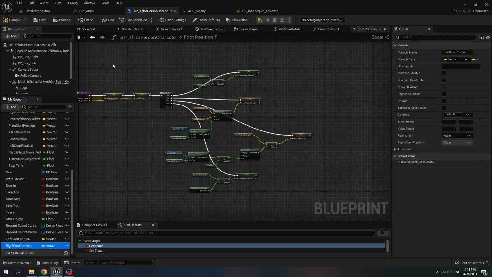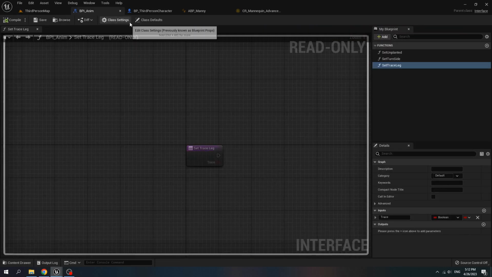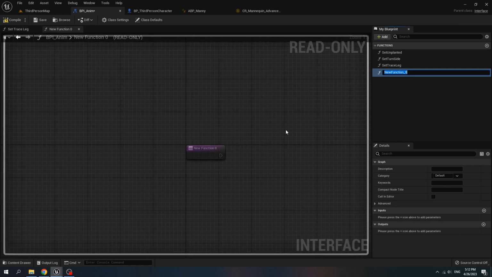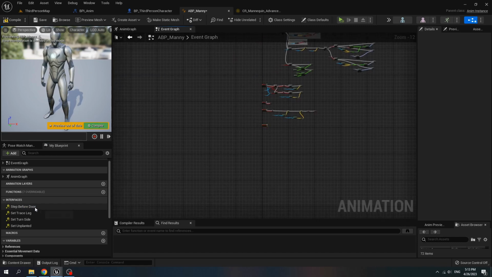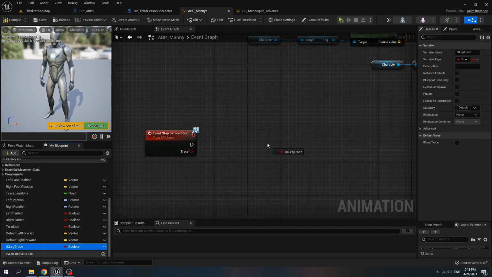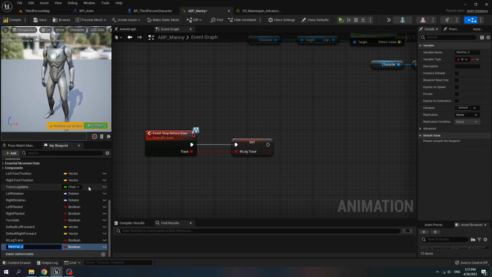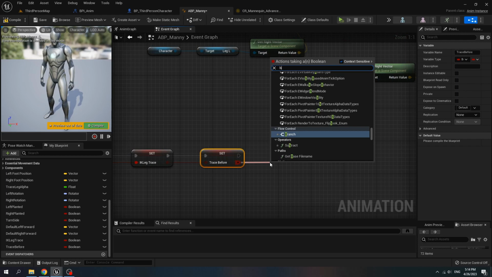And set it to right foot position instead. Go to BPI anim, add new function, name it step before door, and add input is trace. Go to ABP, double click on step before door, then set IK leg trace. Add new variable, name it trace before. Set it with the IK leg trace and create a branch.